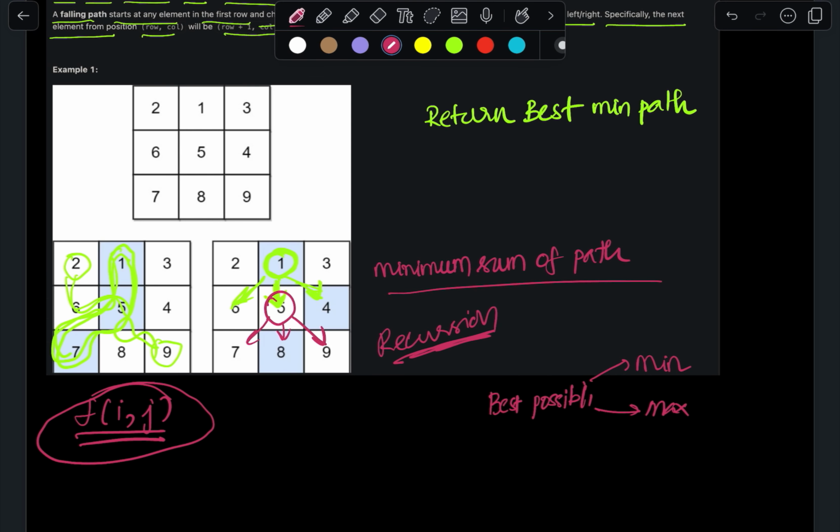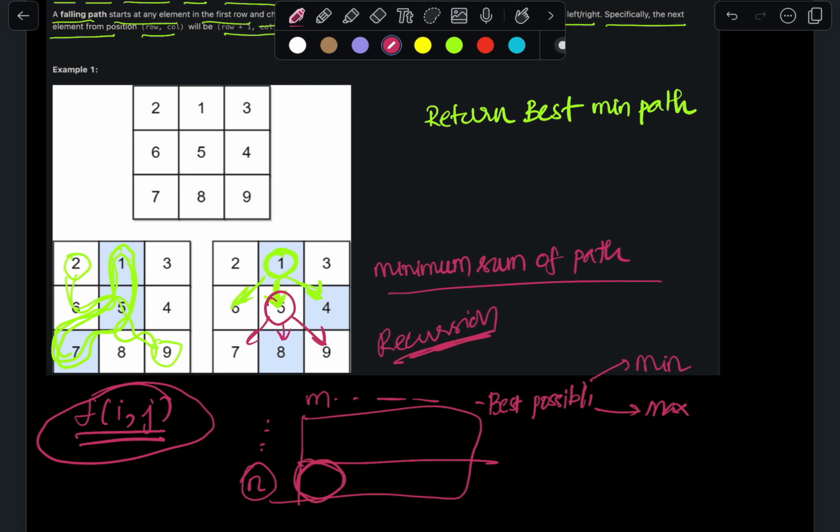Now, let's put this question in a different way. Let's assume that if there are n rows and m columns, we'll be starting at the nth row and going till the 0th row. It doesn't matter. You're just supposed to return the smallest sum path in the end. So it doesn't matter if you start from up or down. In the end, you're only supposed to return the one with the minimum path.